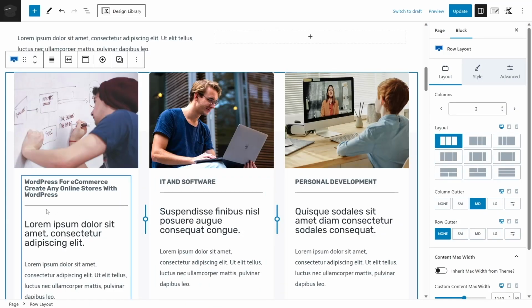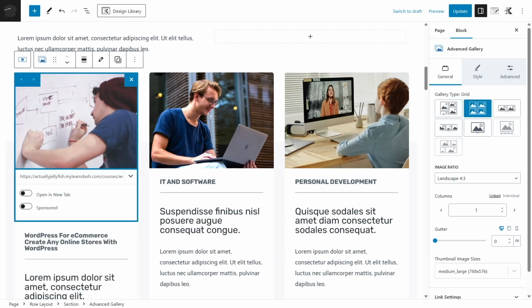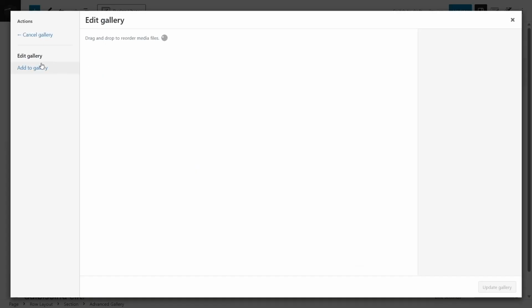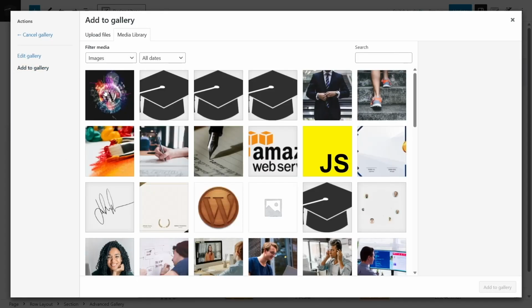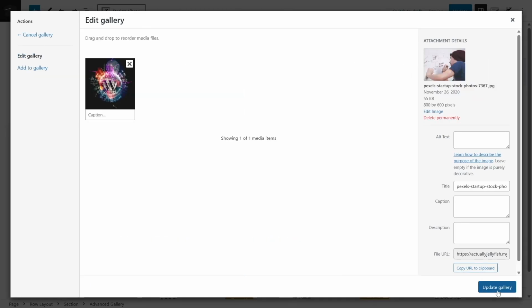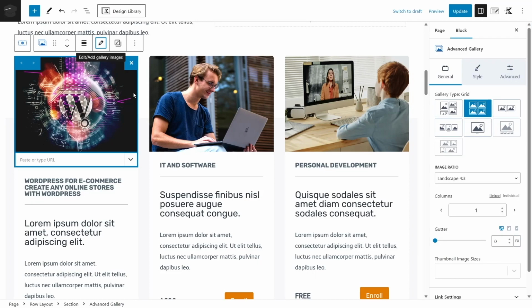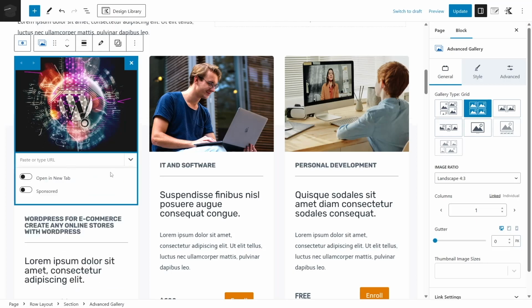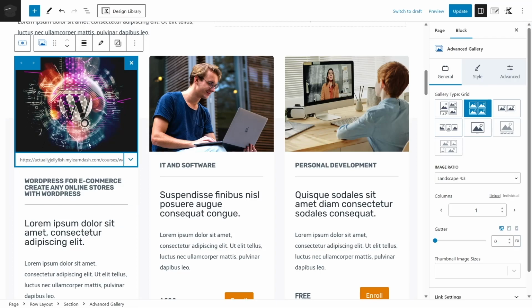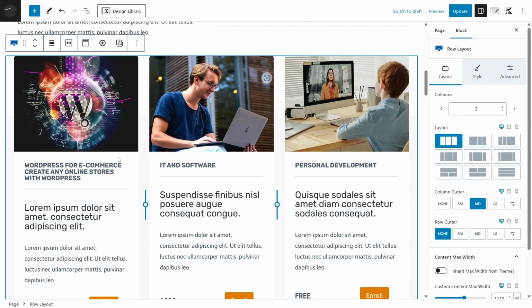So now let's change the image. So let's select it, and from here we're going to click on edit, and we're going to remove this and add to gallery. We are going to add this as our featured image. Okay, so this actually removed the URL. We are going to have to add the URL again. All right, so our work is done. So let's skip ahead and do the same for these two as well.